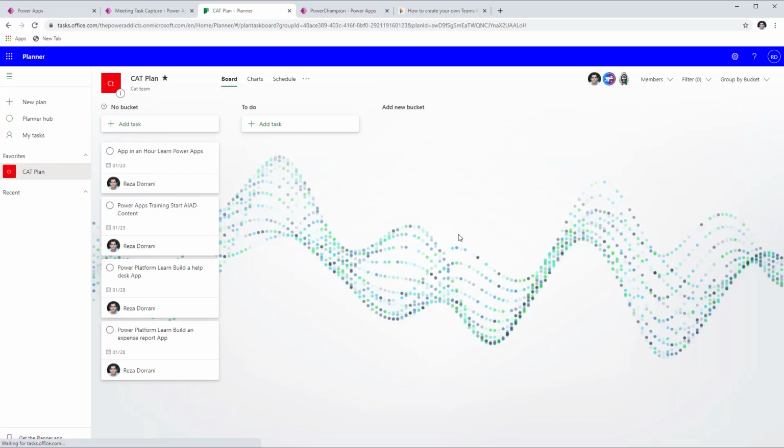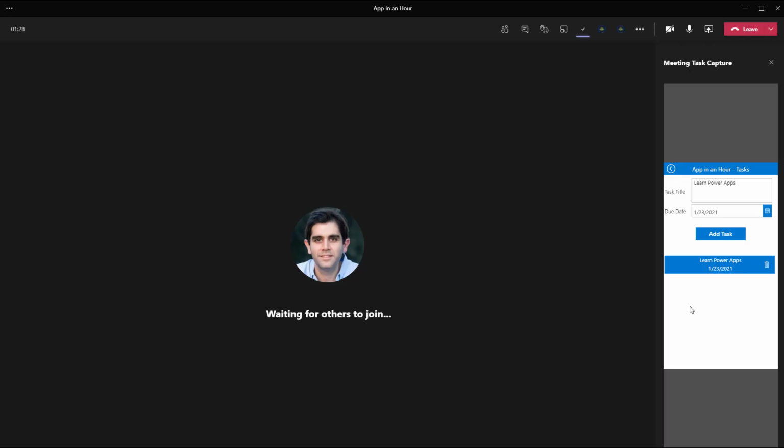So I'm going to add the Learn Power Apps task, and I'm going to add this task to this meeting. If I head over to Planner, observe that the task that I just added for my app in an hour meeting has been created right here, which is App in an Hour Learn Power Apps. So I have my app directly within the meeting panel itself, and it's on the side panel, as you can see right here. And it's the live Power App. The full experience of my Power App is available right here.